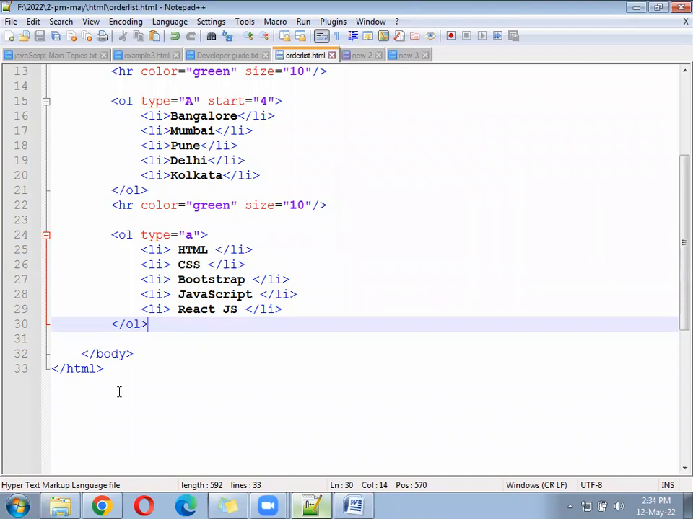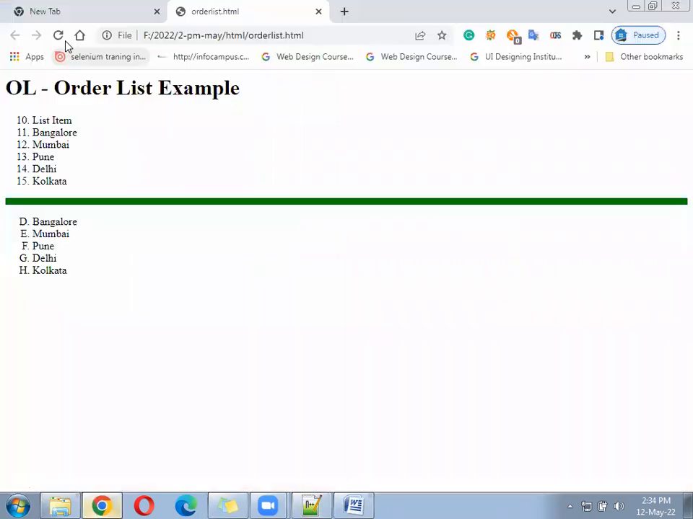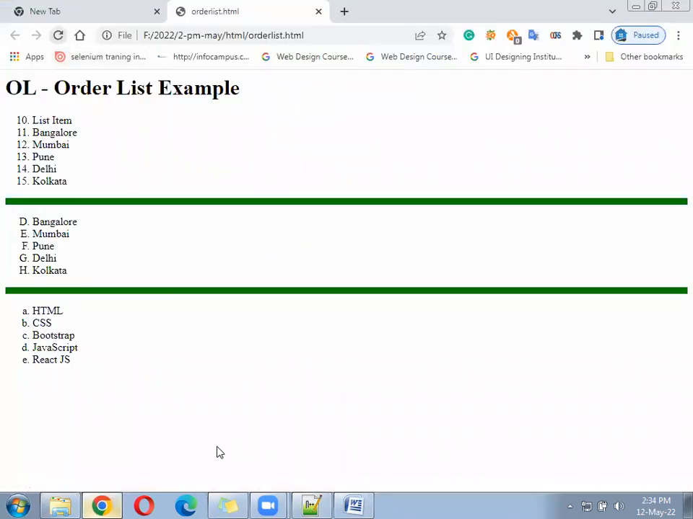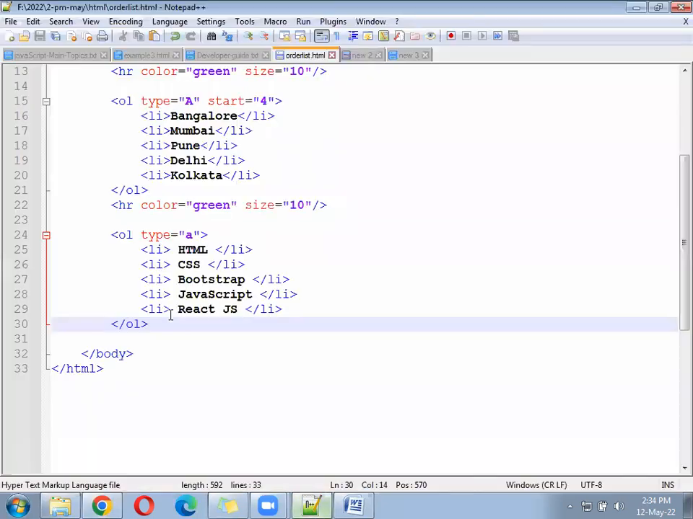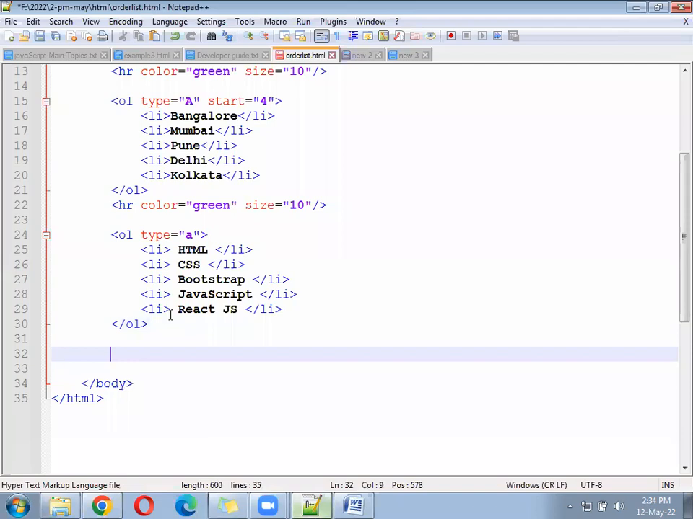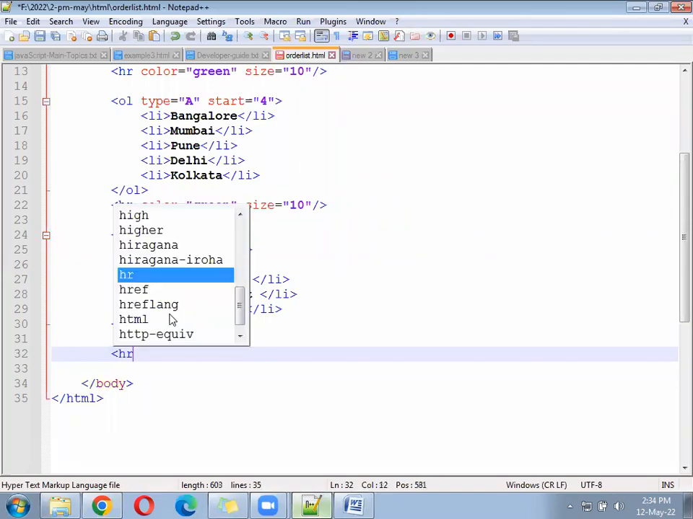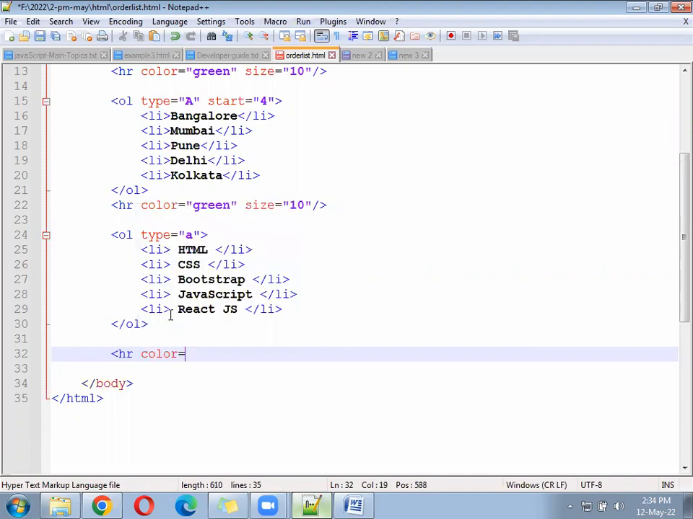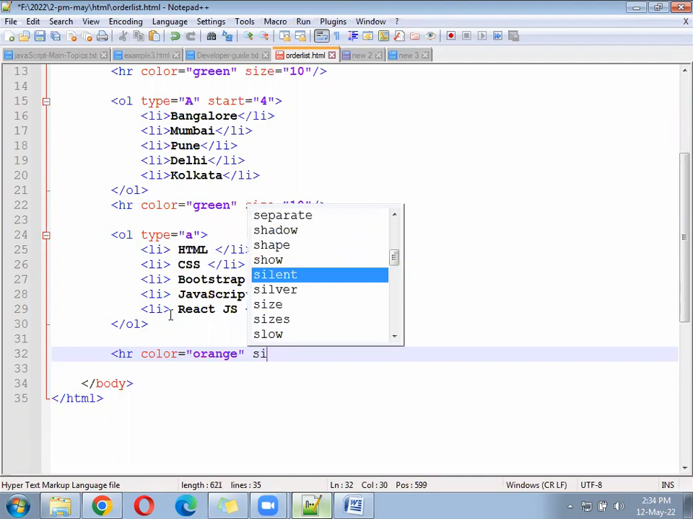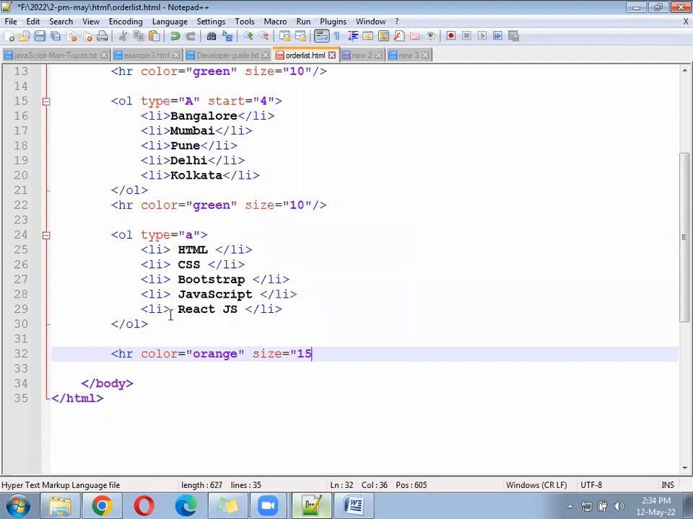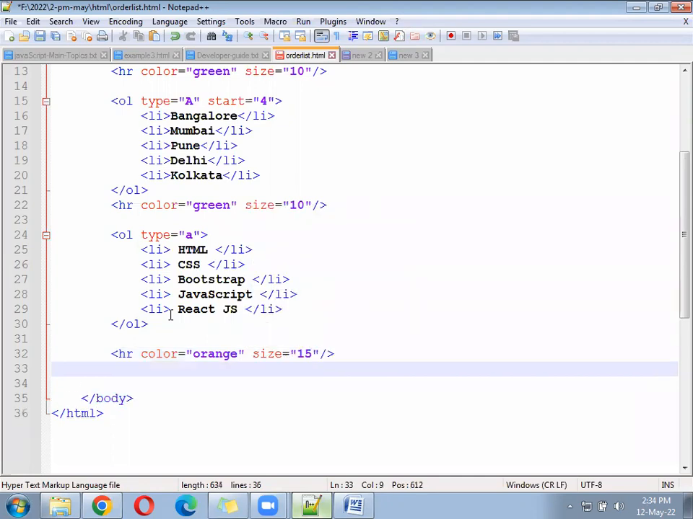Hope you are getting ABCD. Which case? Small case? Yeah. We have one more, Roman 1, 2, 3. Write one HR. Color equal to orange color. Size 15. Color is orange, size is 15.